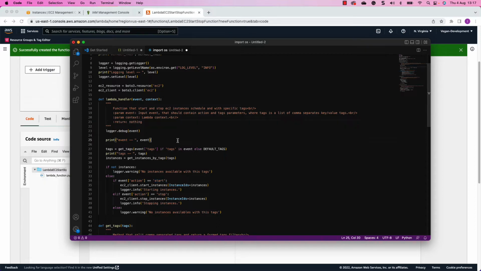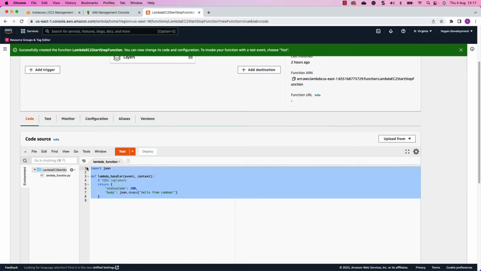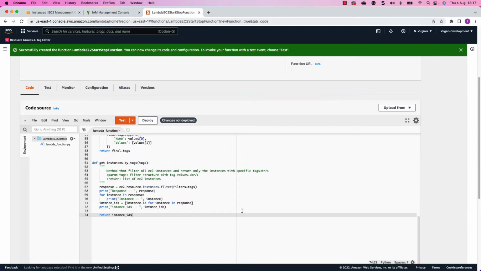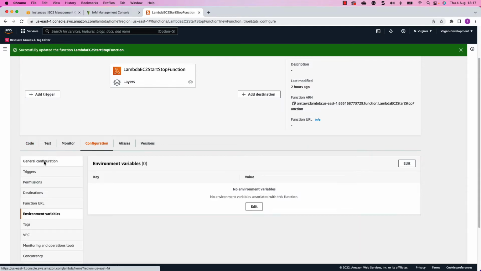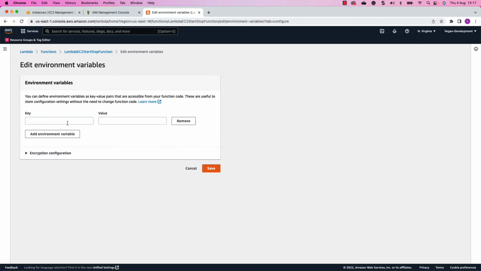So the first thing we need to do is copy this Lambda code and paste it in our Lambda function. And there it is. Okay, so it's all in there. And then the next thing is to click deploy. Okay, so we've deployed our Lambda function. Next, you want to go into configuration and then down to environmental variables, click edit, and we'll be creating two separate environmental variables. So click add environmental variable. The first one is going to be default underscore tags.